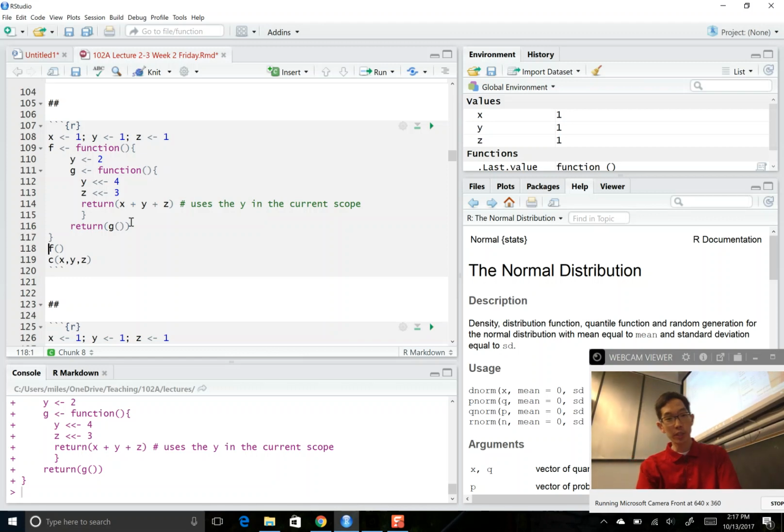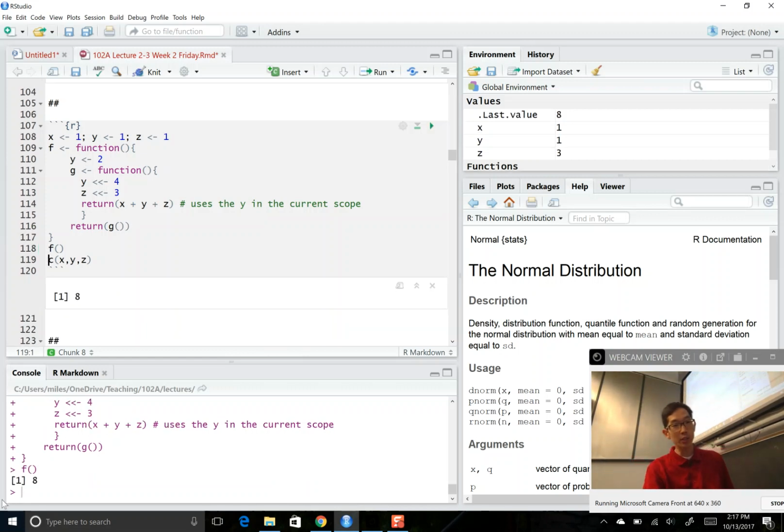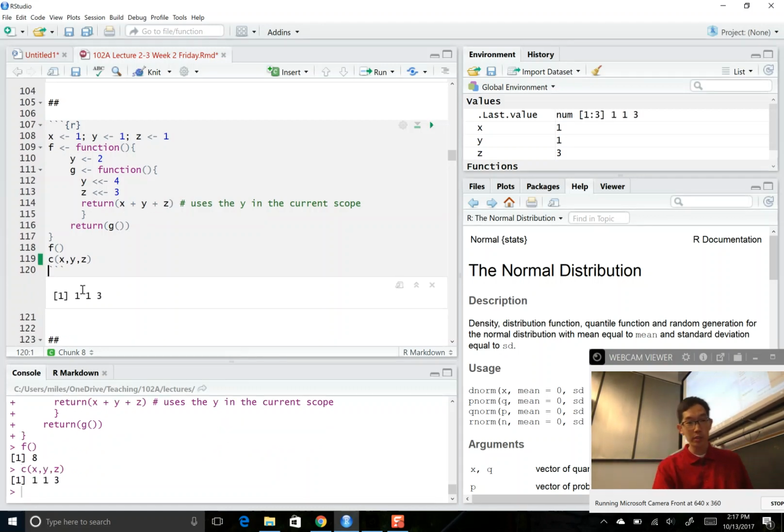So when I execute this, f is going to return 8, because again it's 1 plus 4 plus 3, but then if we ask what are x, y, and z, it's going to be 1, 1, 3.